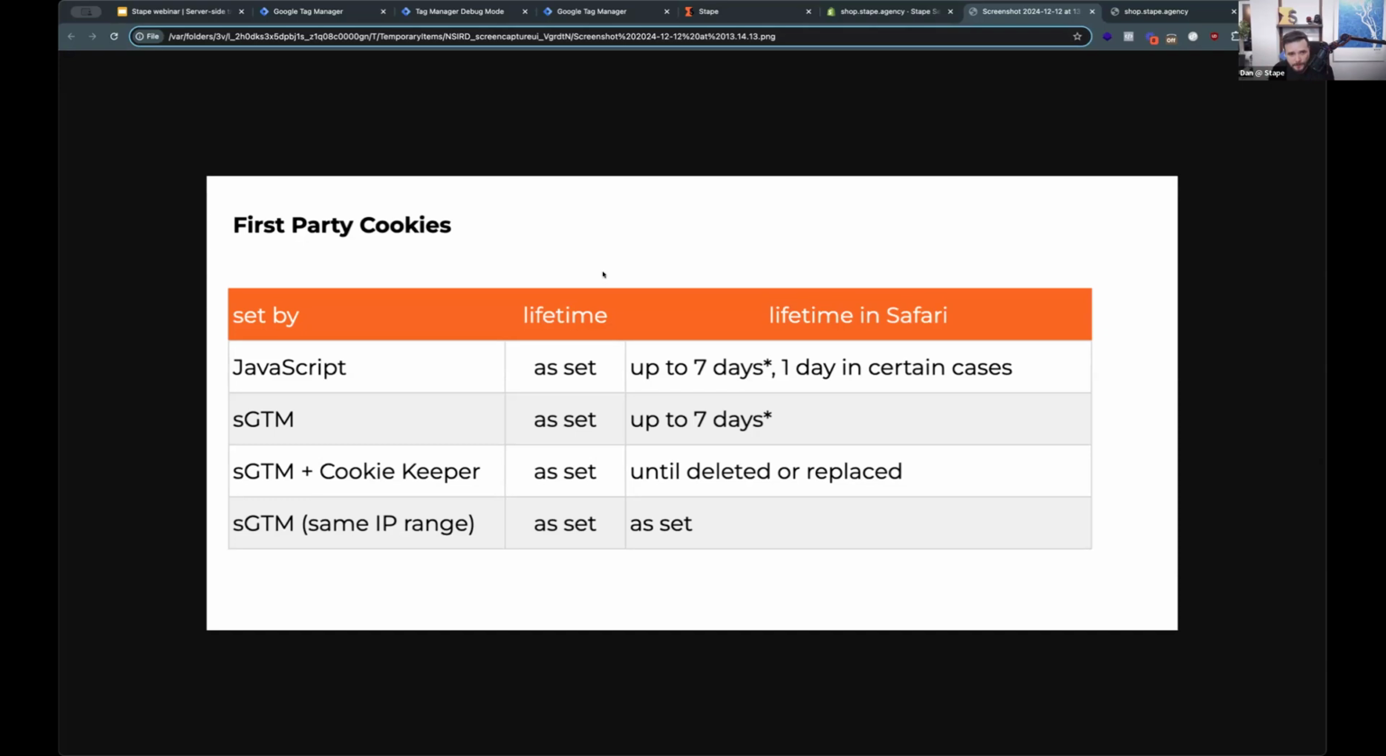Actually, let's talk about the last one first. sGTM, same IP range, right? So if your subdomain, so your server container, lives in the same network as your website, Safari will treat the cookies as real first-party cookies without any additional limitation, and their lifetimes will be such as you set them.